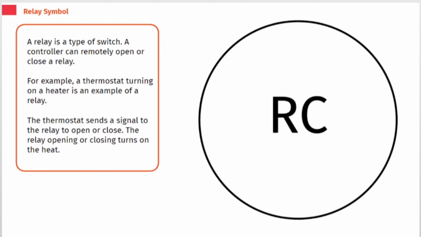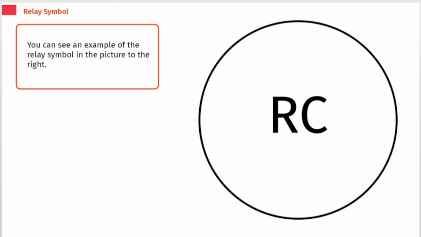A controller can remotely open or close a relay. For example, a thermostat turning on a heater is an example of a relay. The thermostat sends a signal to the relay to open or close. The relay opening or closing turns on the heat. You can see an example of the relay symbol in the picture to the right.